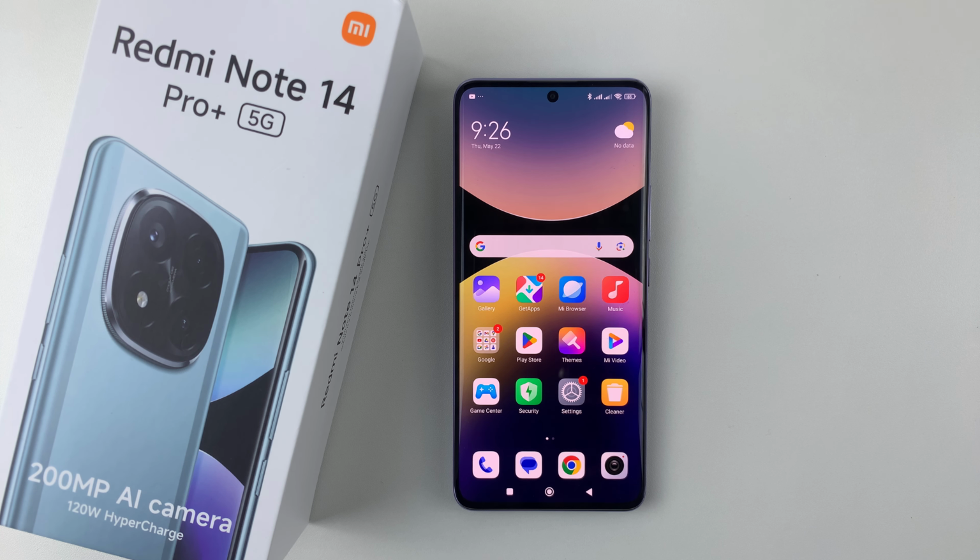Welcome back. In this video, I'll show you how to enter the split screen mode on your Redmi Note 14. So I'm using the Redmi Note 14 Pro Plus, but the same steps should be similar with the other Redmi Note 14 phones.